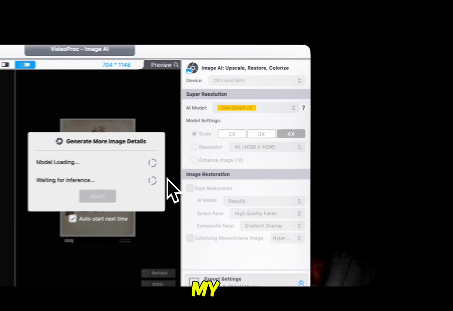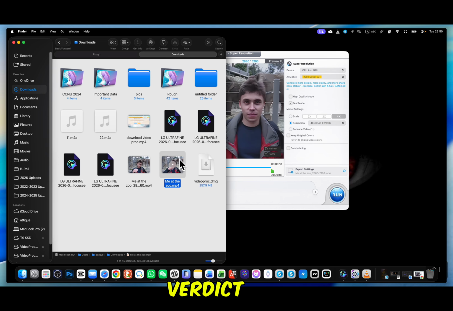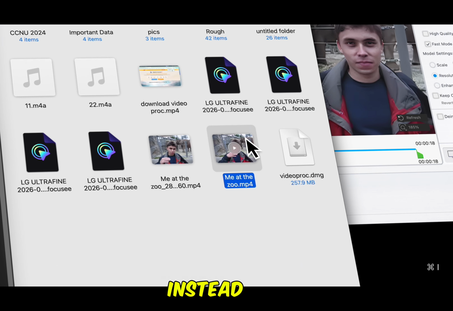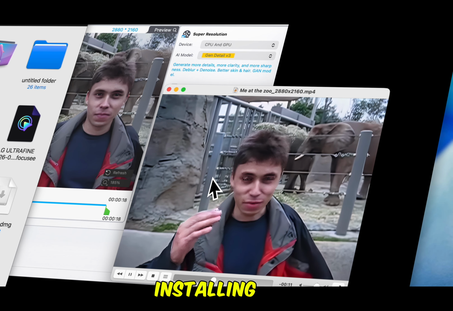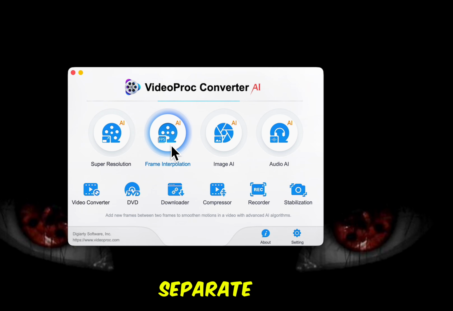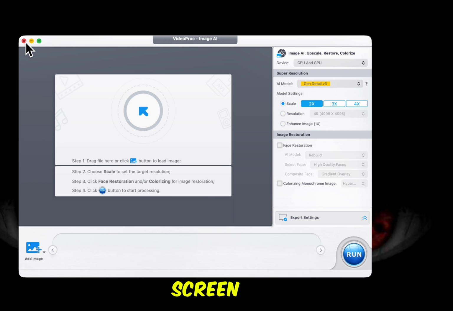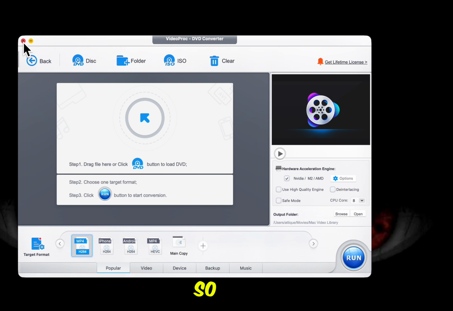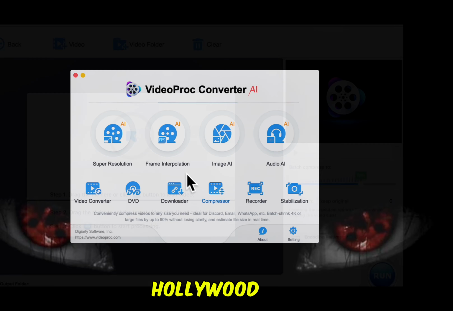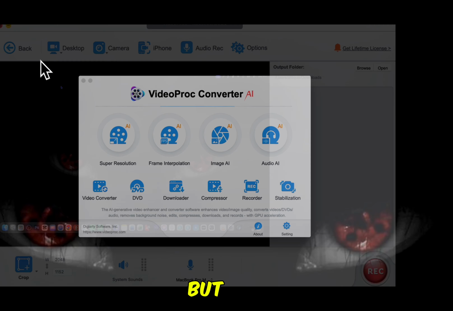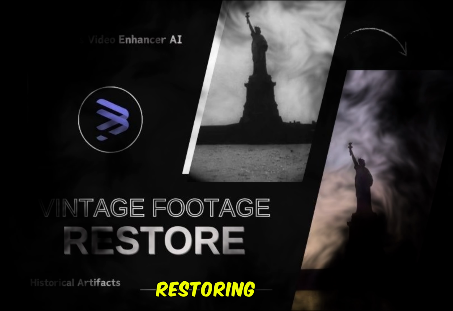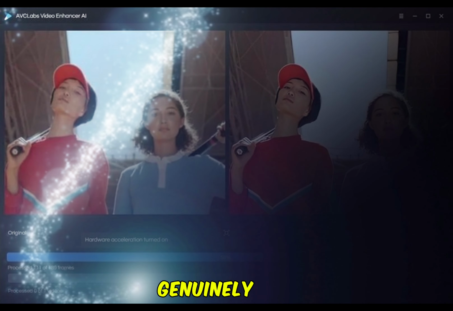And here is my honest verdict. After testing it properly, I think the biggest advantage here is convenience. Instead of installing separate converters, separate AI tools, separate stabilizers, separate screen recorders, you basically get an all-in-one toolkit. So obviously it's not trying to replace Hollywood-level editing software, but for creators, YouTubers, students, social media editors, or people restoring old videos, it's genuinely useful.